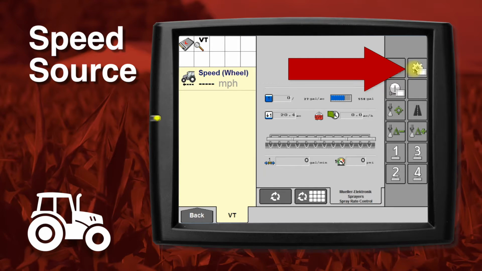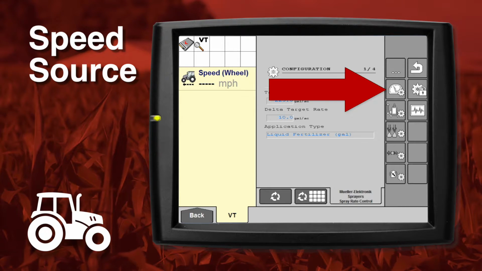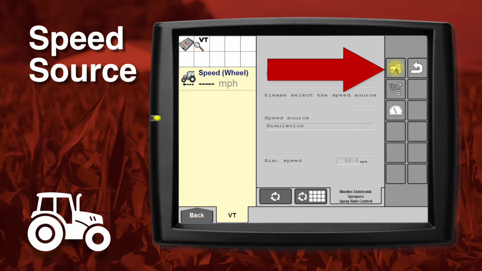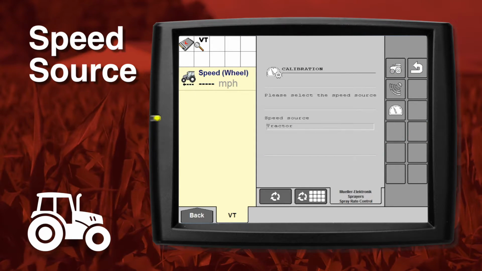Select the settings icon. Open the speed configuration window by selecting the icon with the speedometer and a gear. Select the tractor icon as the speed source. Press the check mark to confirm you want to use the tractor wheel speed as your speed source.